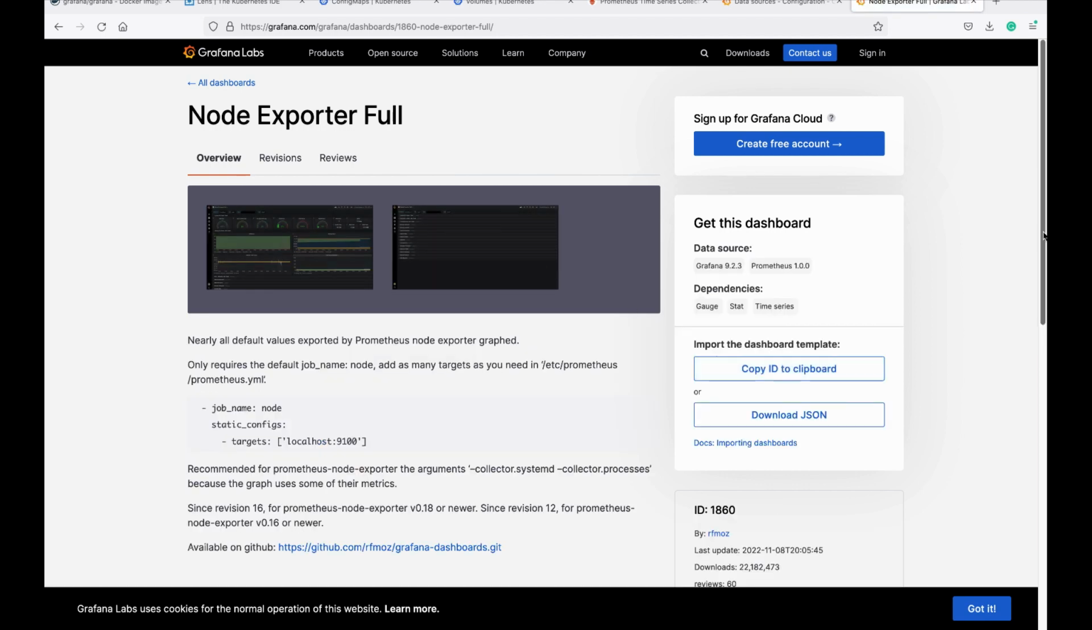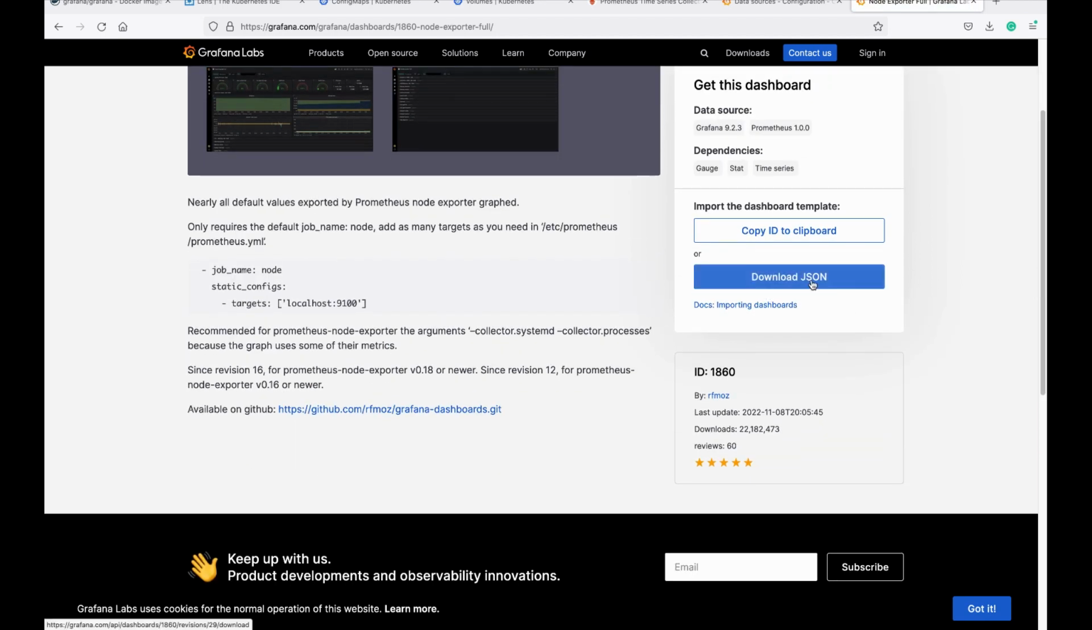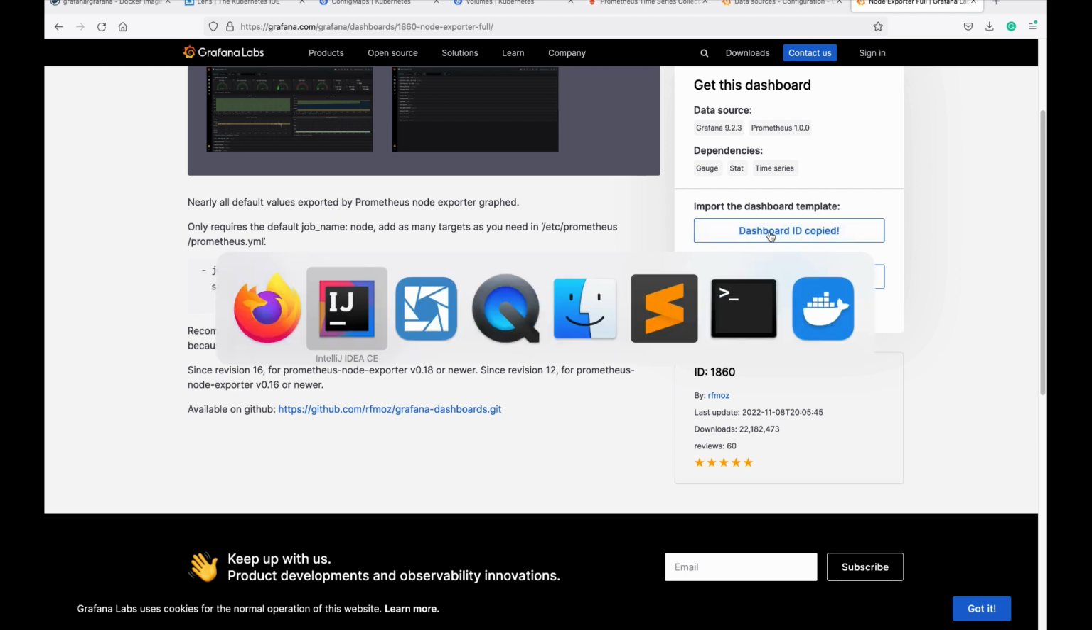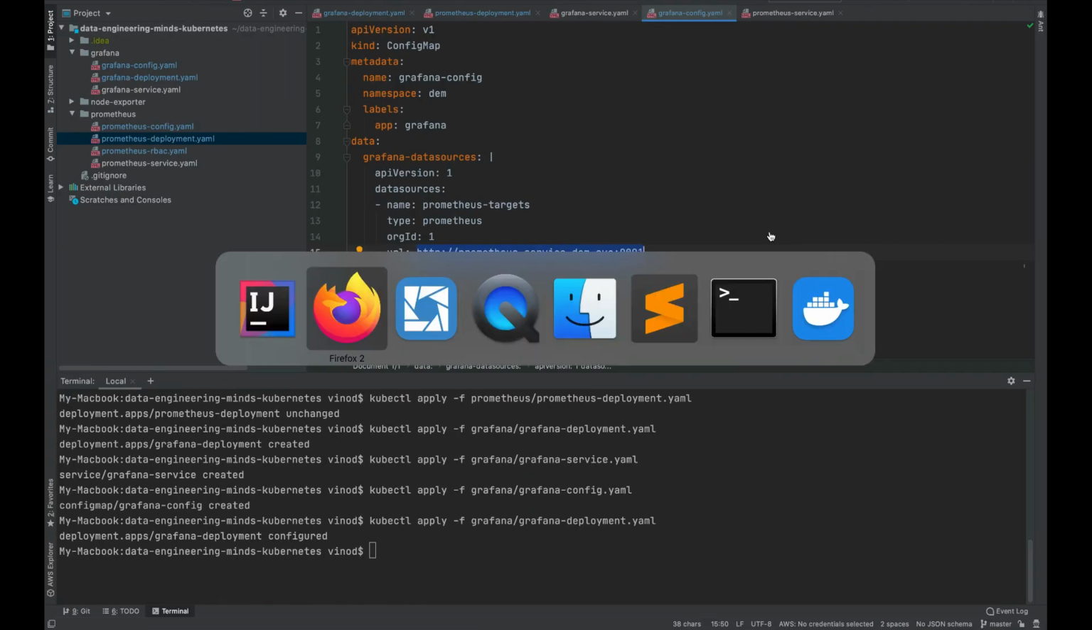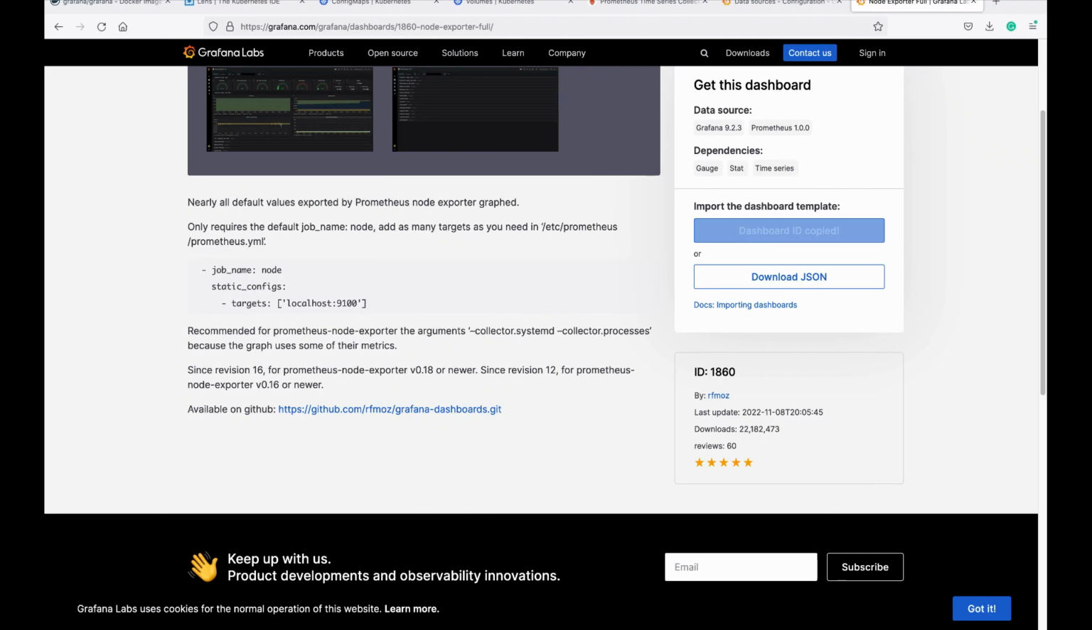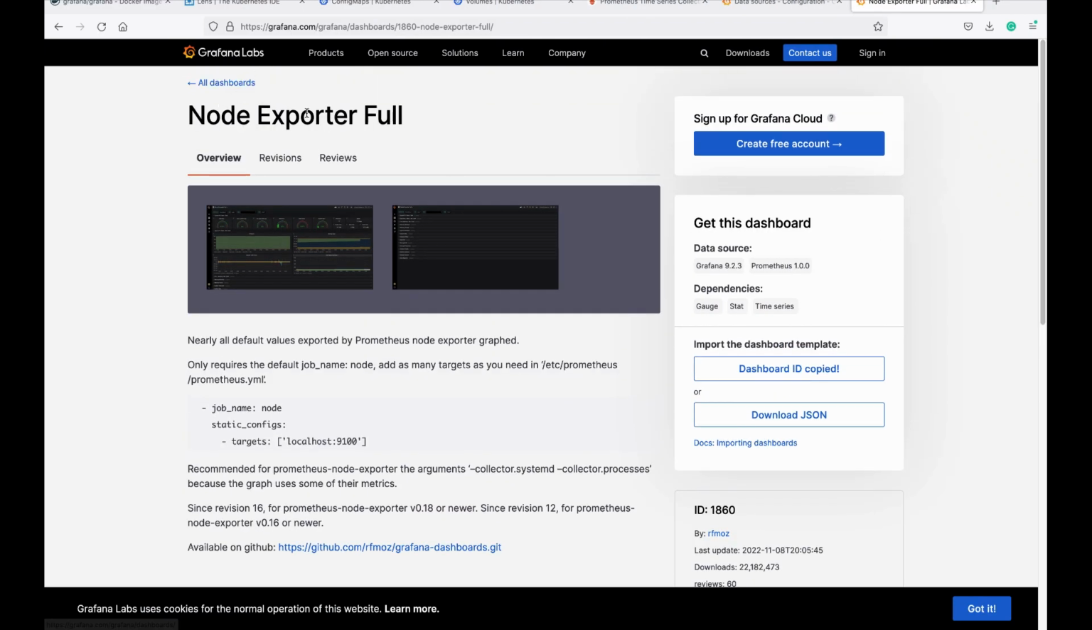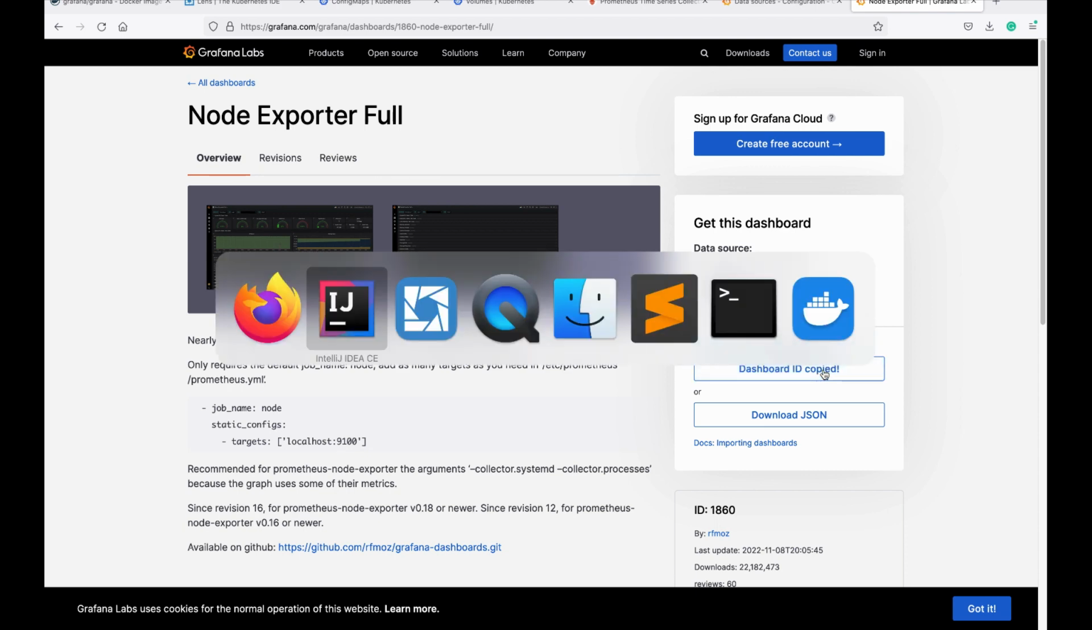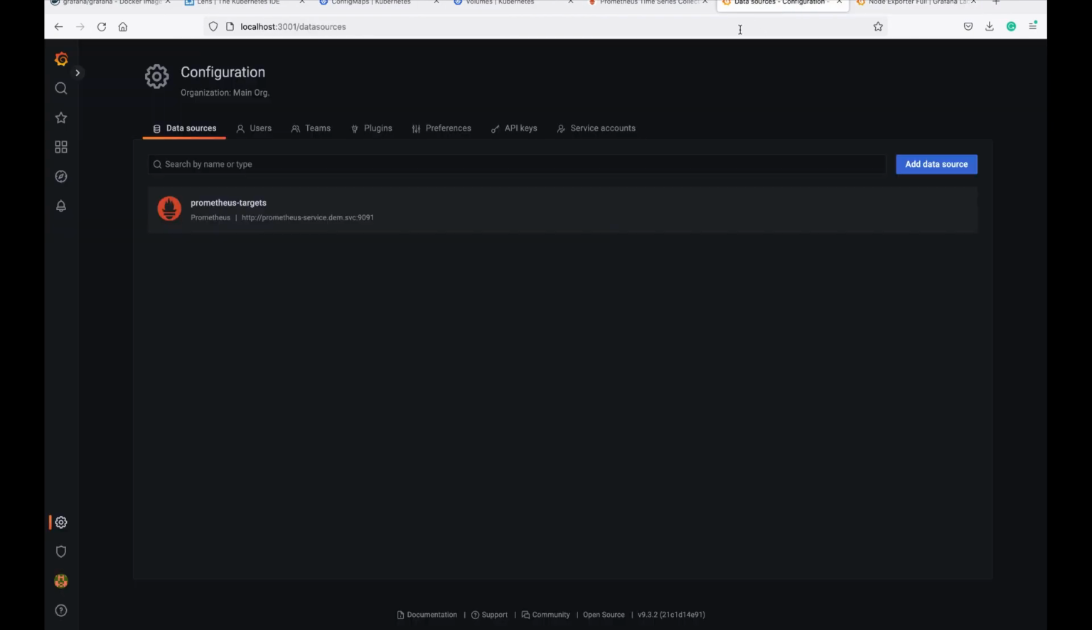You can do it in two different ways. One is you can copy the JSON file available for the NodeExporter, or you can simply copy the ID. You don't have to create the dashboards from scratch, because NodeExporter is a very commonly used application. So some commonly used dashboards are already available for Grafana on the internet. You can simply make use of those instead of creating your own, which makes life very simple.